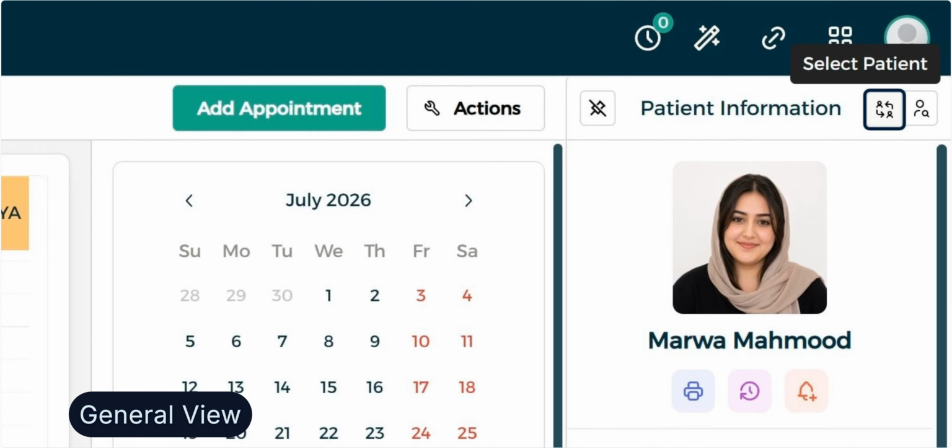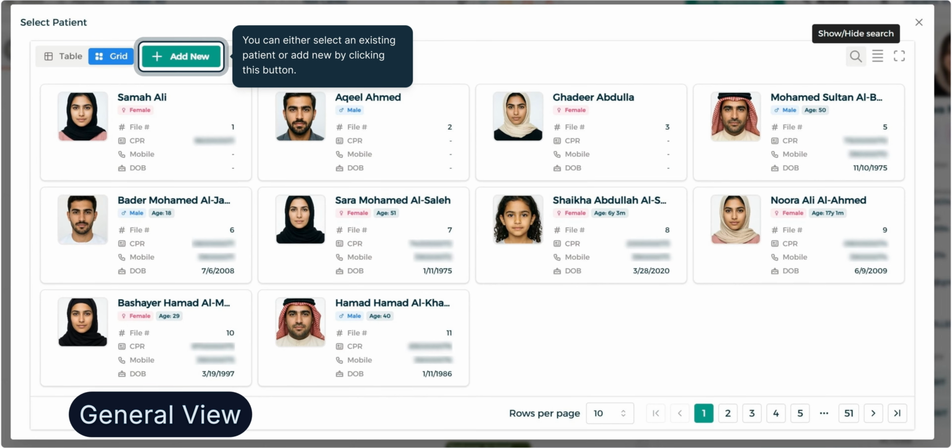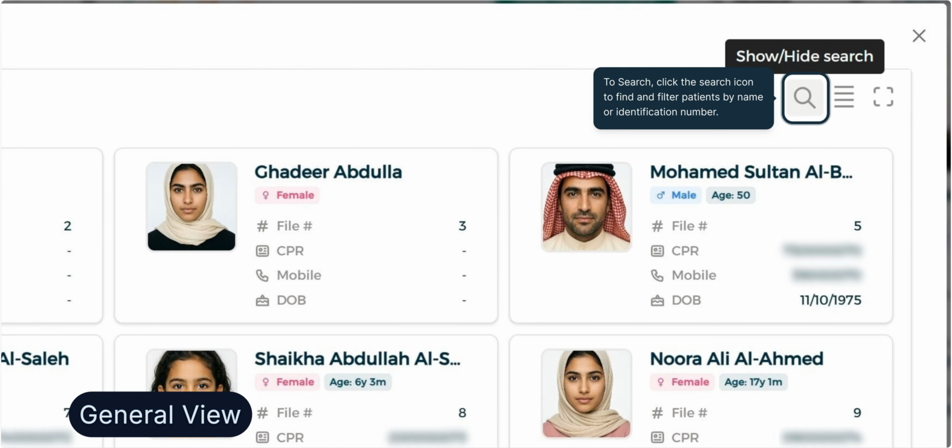Next, let's select a patient for scheduling. Click this button to open the patient selector. There are two ways to view the patient list. You can switch between them from here. You can either select an existing patient or add a new one by clicking this button. To search, click the search icon to find and filter patients by name or identification number.